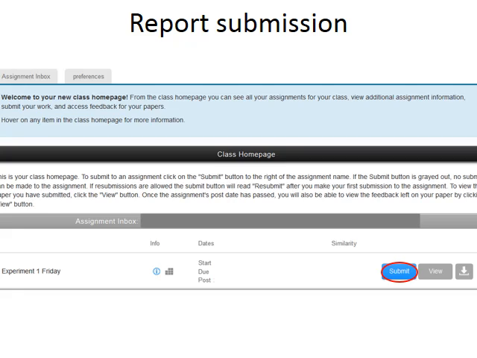Once you've uploaded your report, you will receive an email confirmation. It's your responsibility to ensure that you have received this email confirmation. If you have not, then make sure you have correctly uploaded your report.